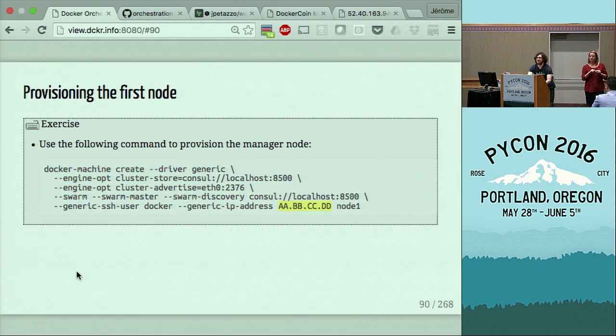I'm going to give a few seconds for people who are trying to deploy that. Yes? So the generic IP address is used for what? It's just used by the generic driver to know what it should connect to.